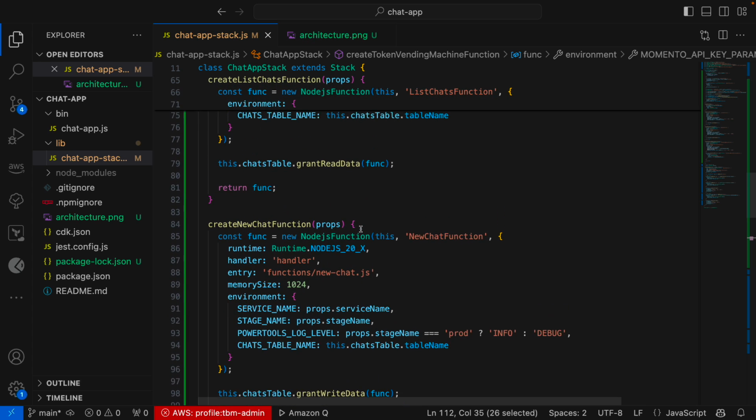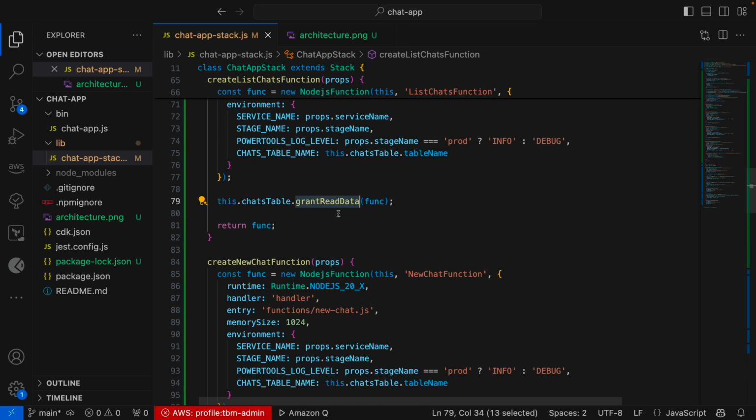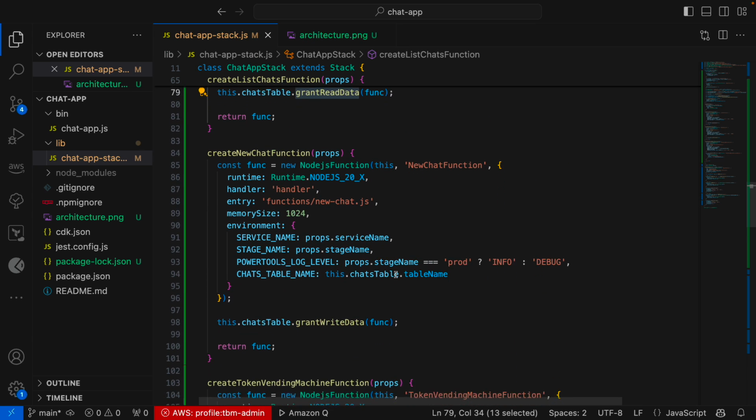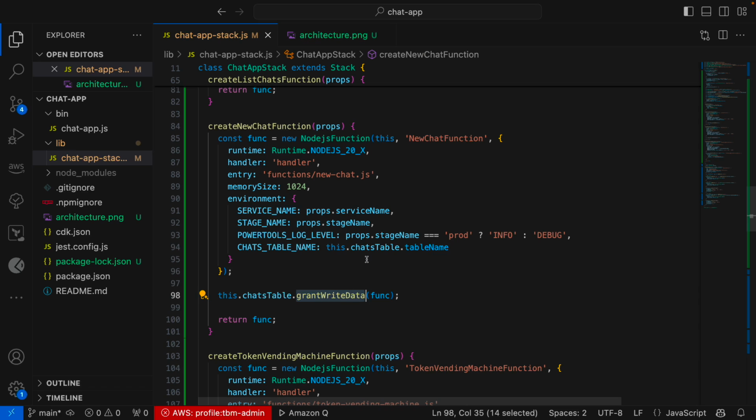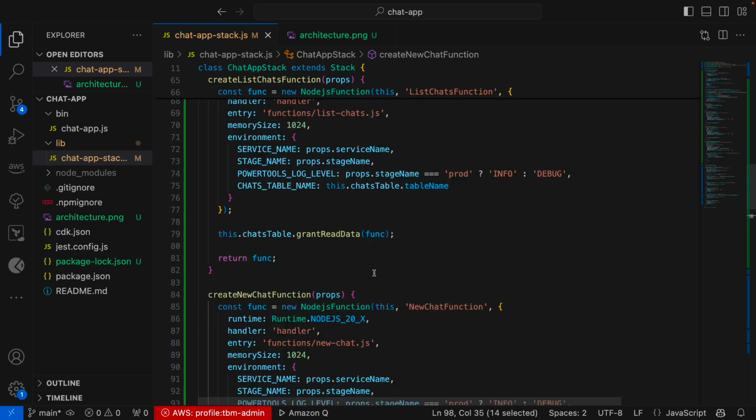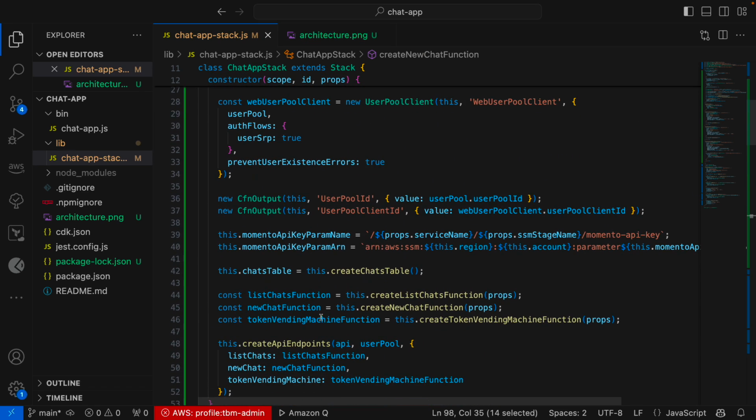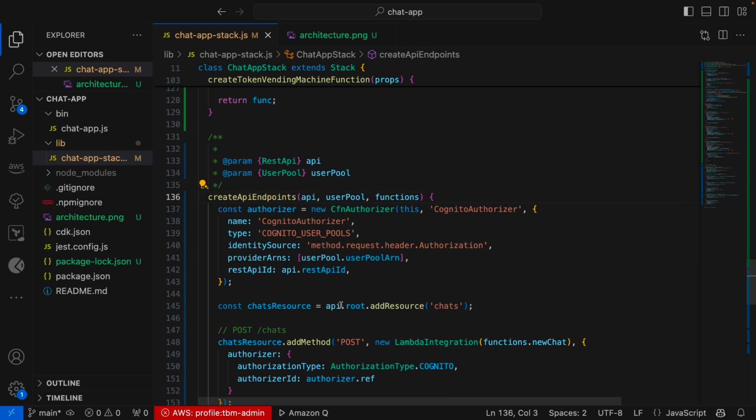But with the other 2 functions, they just need to have the read permission to list the chats and the write permission to save a new chat into the chats table. And we're going to hook up those endpoints in our API.